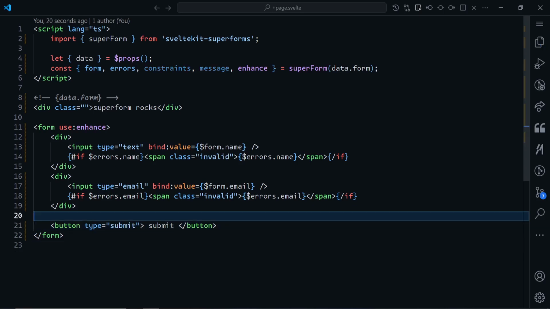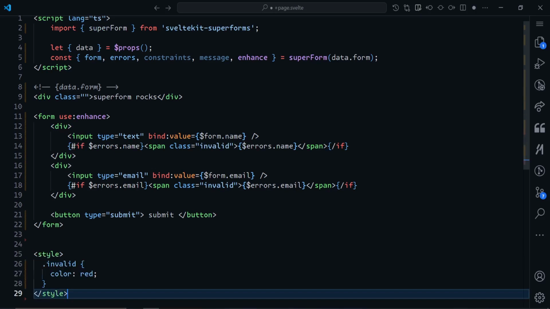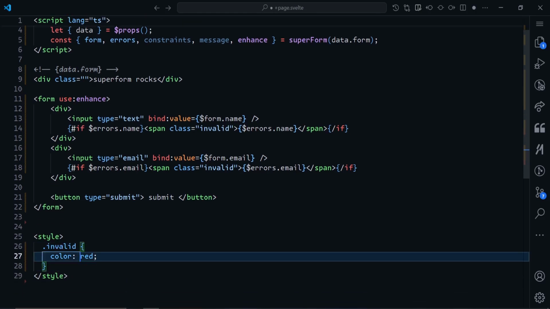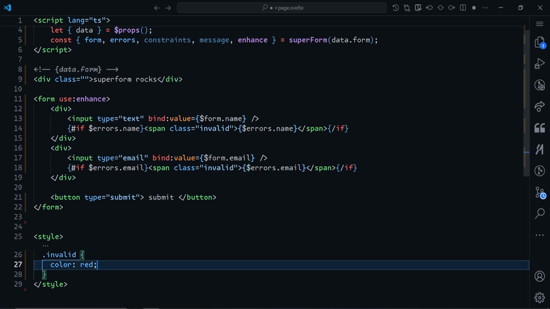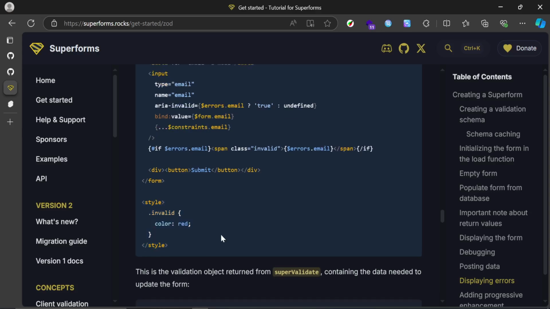You'll also notice that for the errors, we have this class of invalid. But that class is actually meaningful because of this style. And this is basically just going to make the text red. So we can visibly see that, okay, that is an error. Let's go back to the documentation and check out a couple of other things.